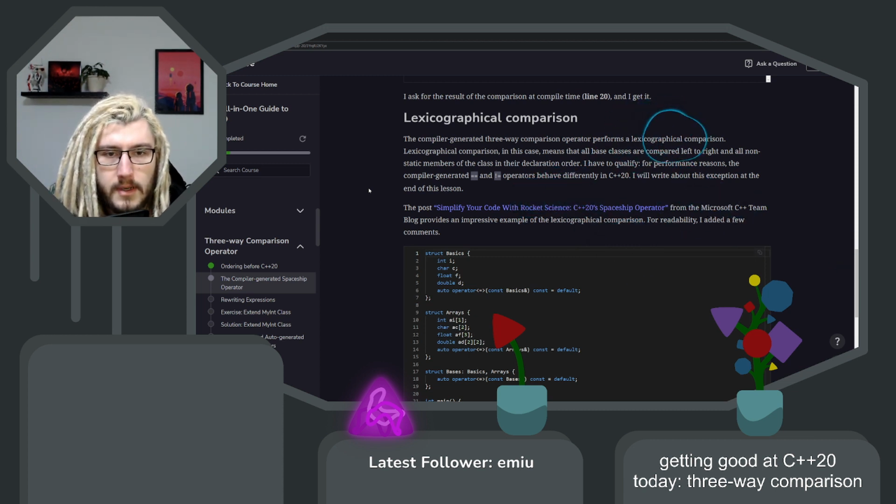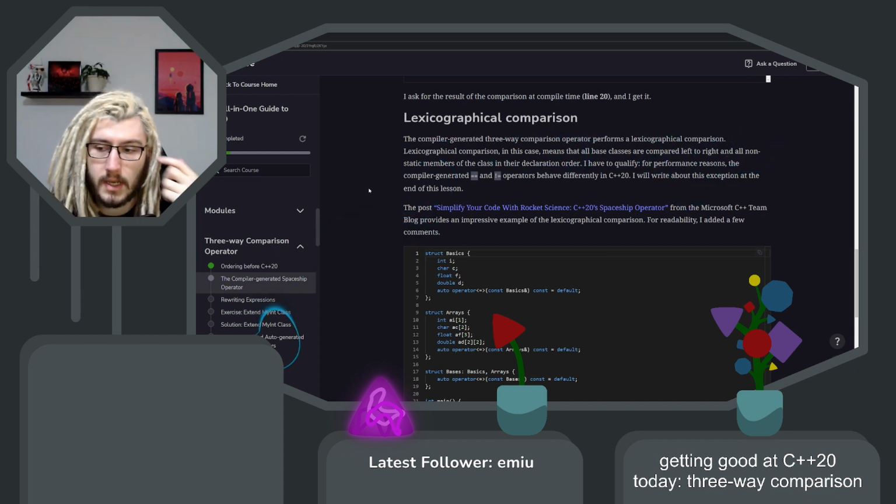I have to qualify. For performance reasons, the compiler-generated equal and unequal operators behave differently in C++20. I will write about this exception at the end of this lesson. Okay.